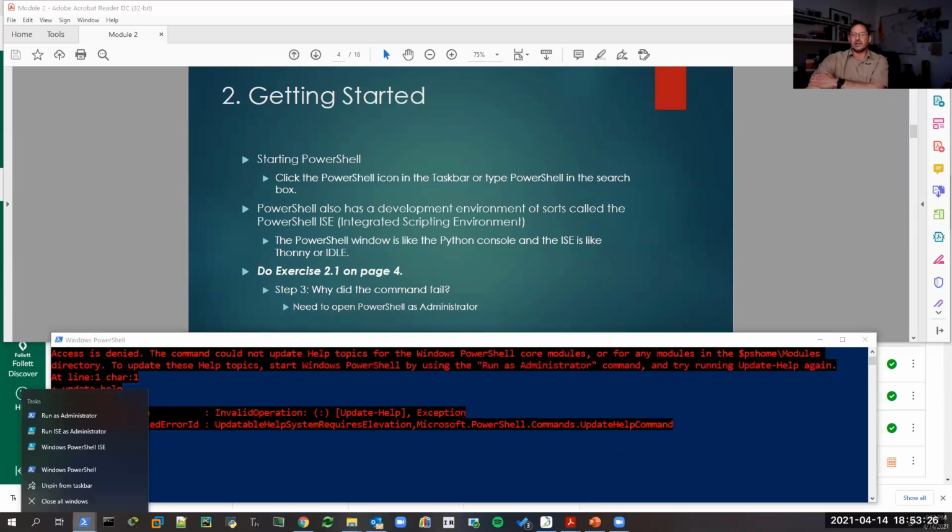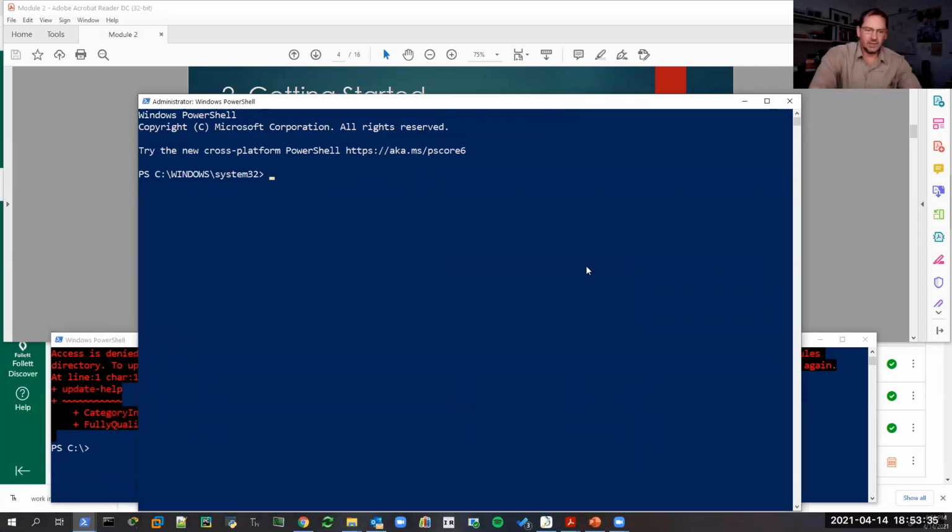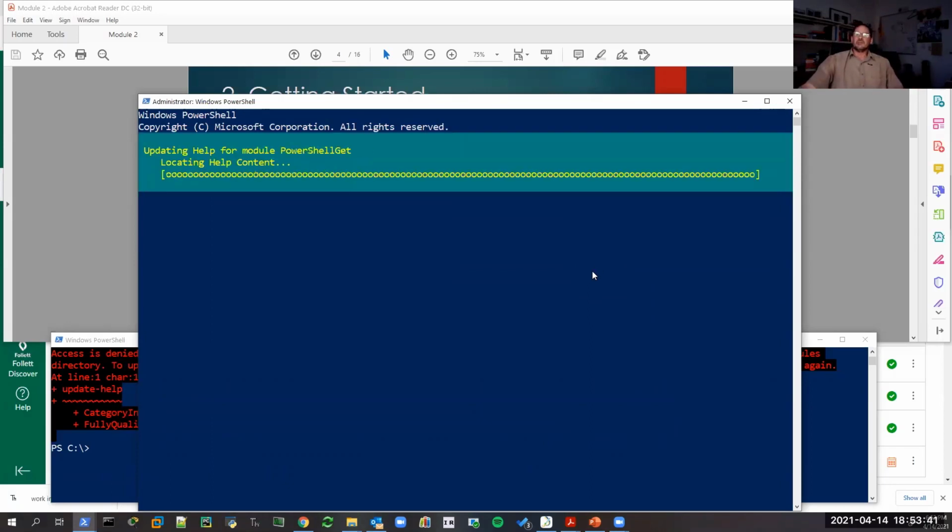If you right click, once you have it on the taskbar, then you can just run the command as administrator. And then when you do an update help, you'll actually still get an error. It'll be a different error, and there'll be fewer commands that it can't update. I recently updated my help, so there's not much that has to be updated.